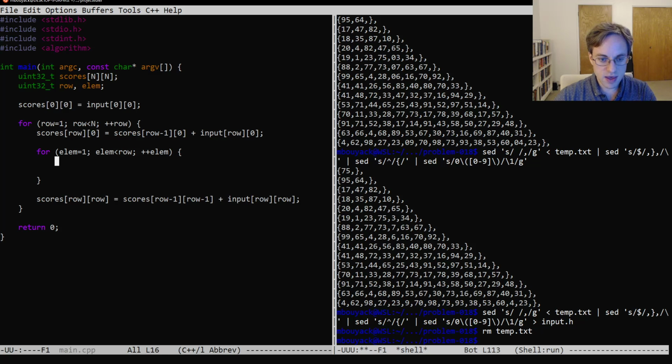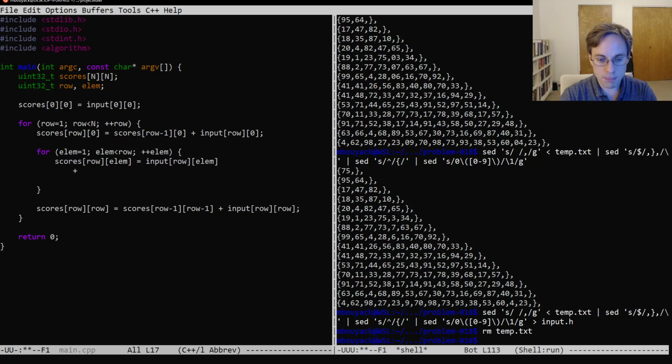And so what we can do here then is say scores for row lm is equal to input row lm plus std max, and that's going to be row minus 1 lm minus 1 and scores row minus 1 lm. Yes, that should be correct. So this gets the maximum of the two possibilities, adds it to the value in our current cell, and that gives us the score for our cell.